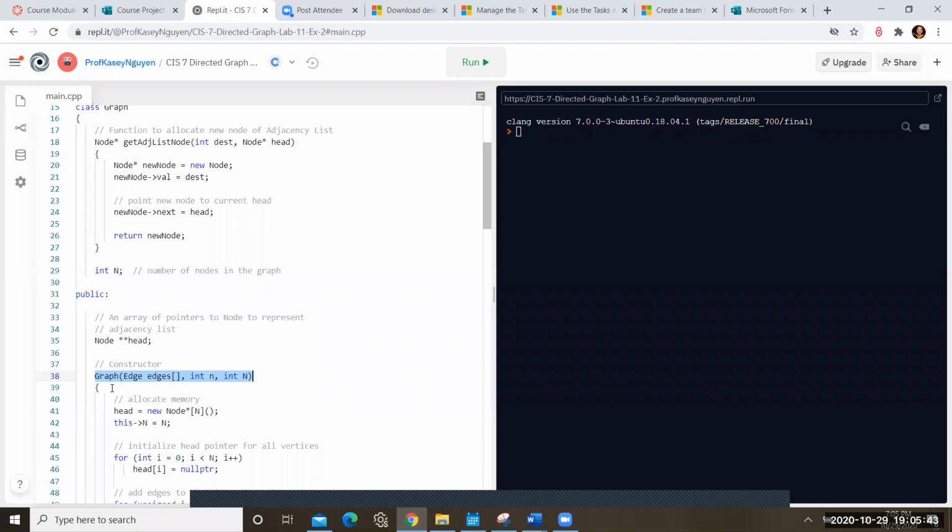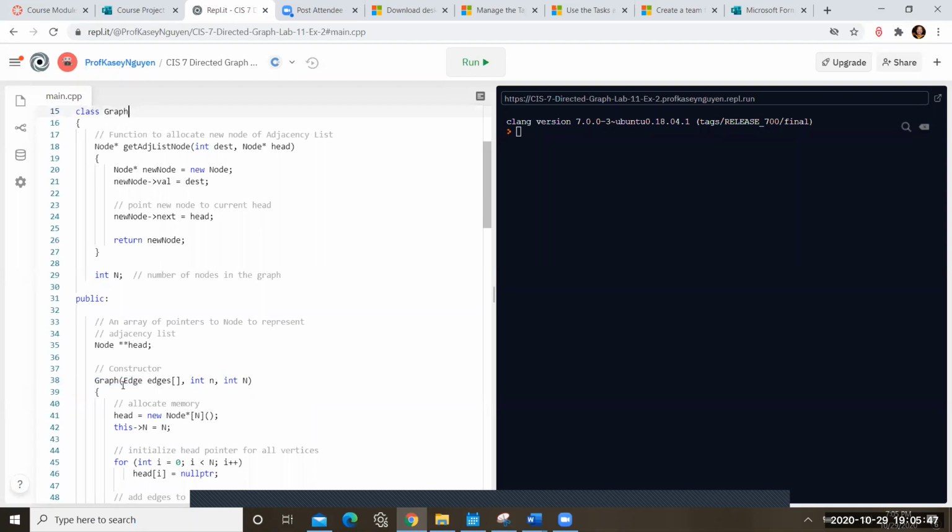Okay. Where is this graph coming from? That's coming from the class. So what it's saying is that this is part of that class. Okay. Then it's going to allocate the memory. Here we're using this keyword. So it's going to say this is going to be n. And since you're using pointer, you have to have no pointer.